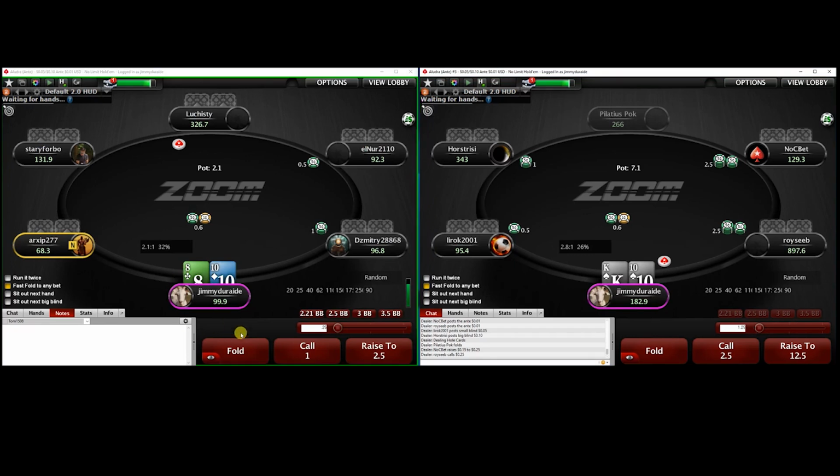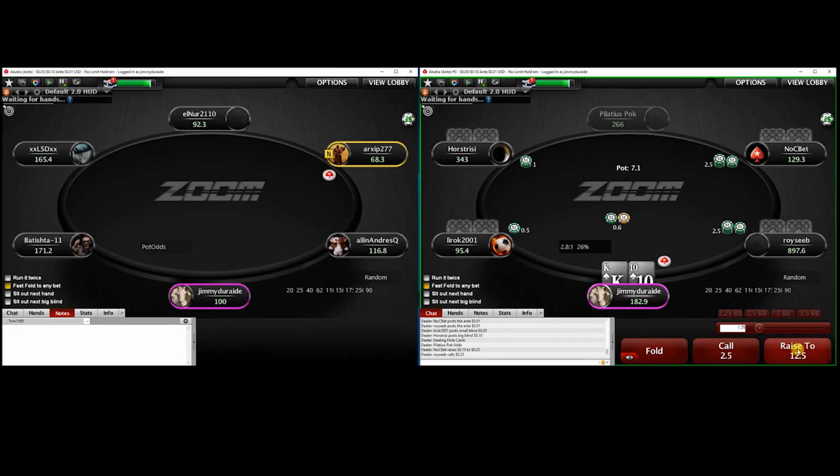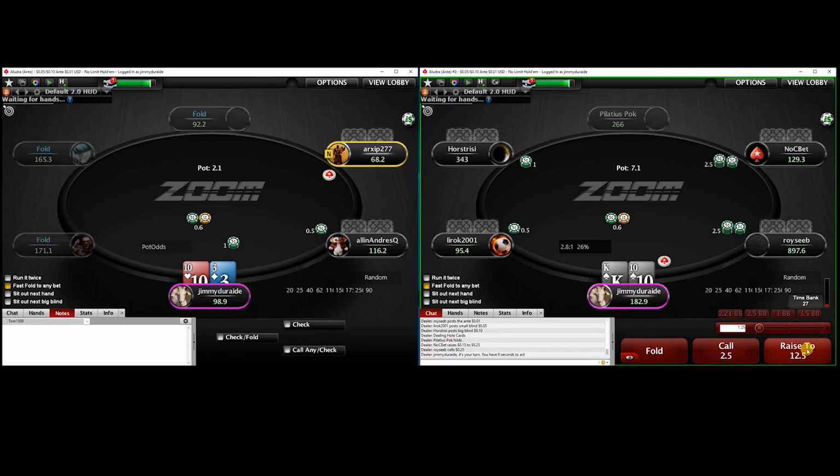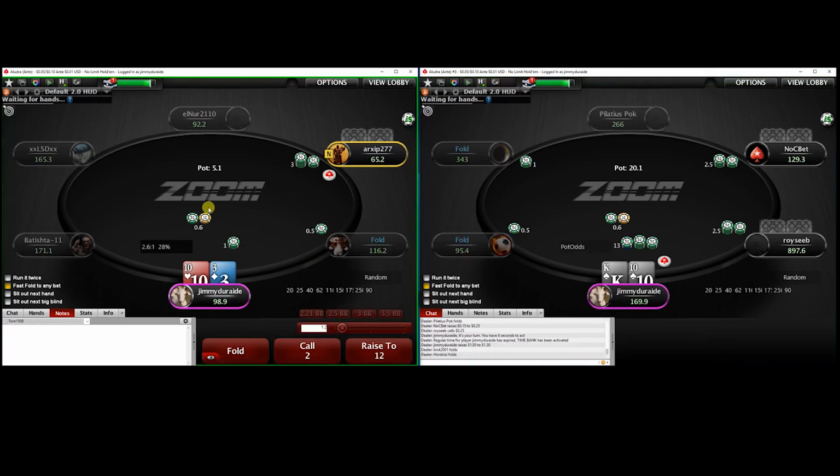Squeeze here. I think we could have called. I think folding is fine as well. I think both options are viable. If I had a bit better hand, then I would have definitely called.